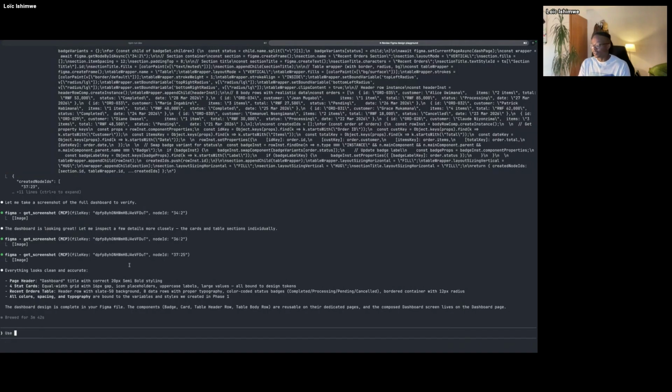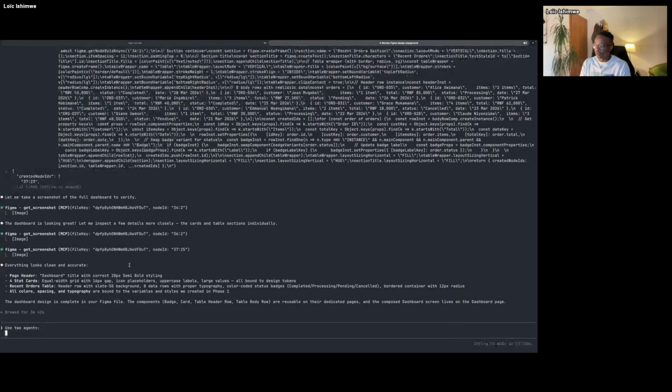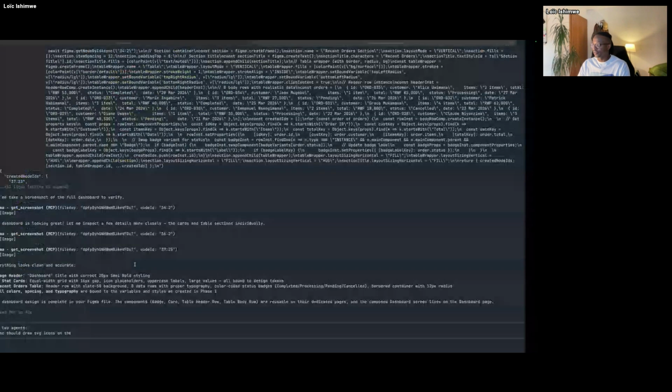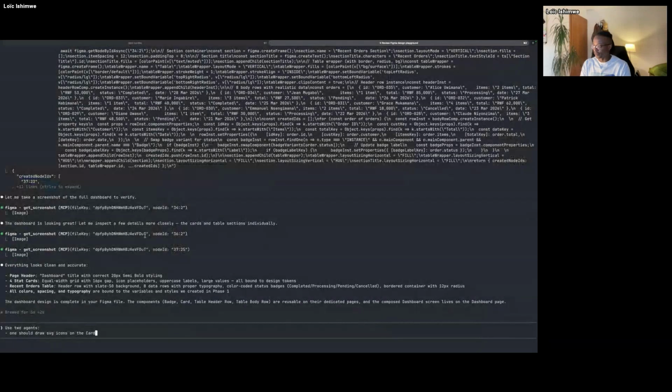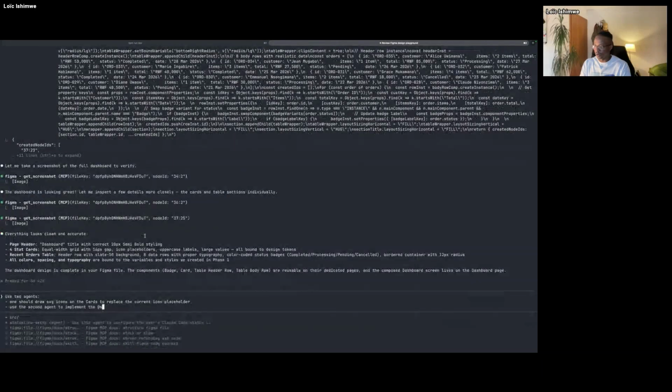So I'm just the same way you think, like, so use two agents. One should draw SVG icons on, what are those cards called? I don't know. So I guess on the cards to replace the current icon placeholders. So use the second agent to implement the sidebar.